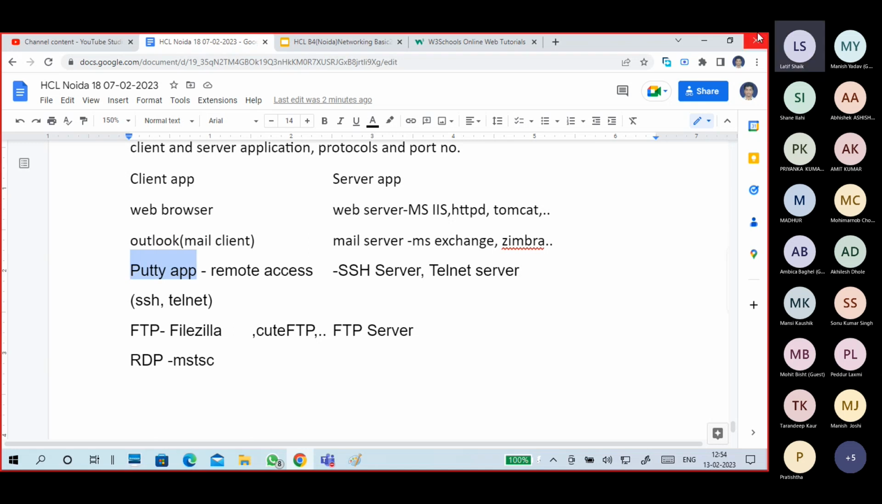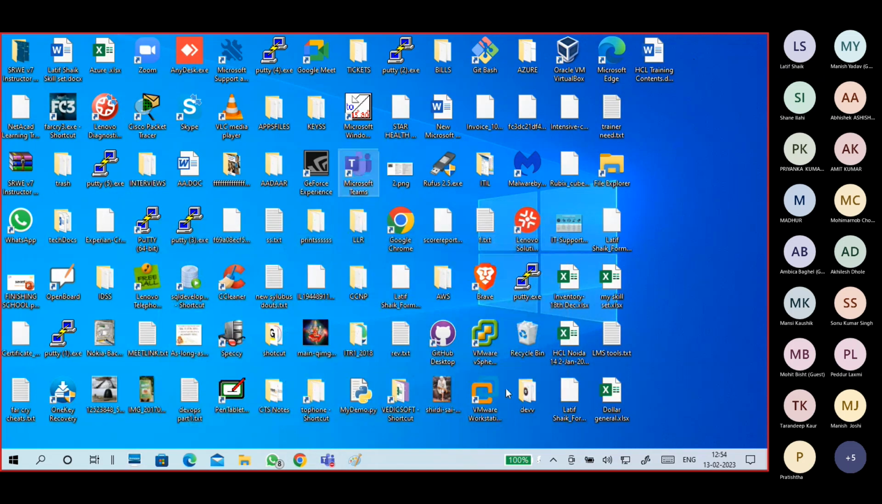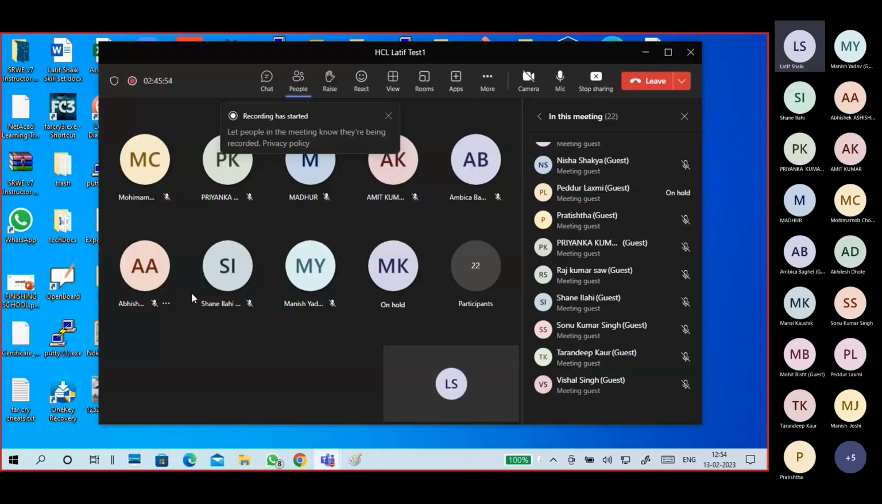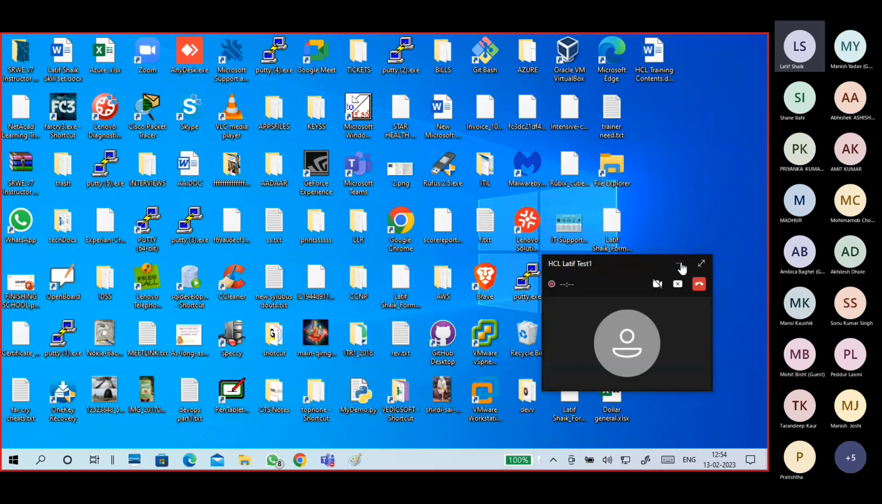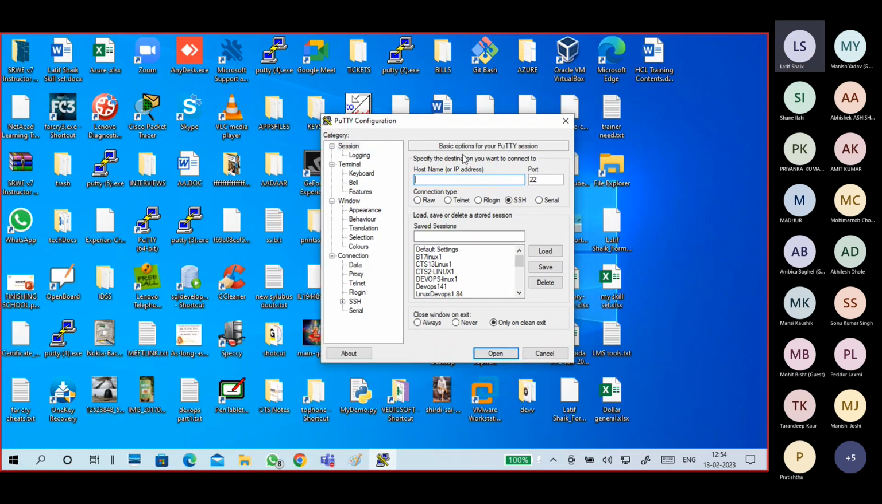Putty, I will show you the Putty here. This is also an application. Microsoft Teams is an application. This is Putty. Using this application, I can connect to remote machines using the SSH or TELNET protocol.